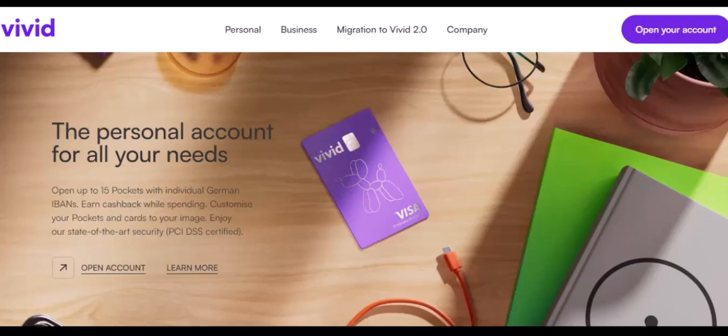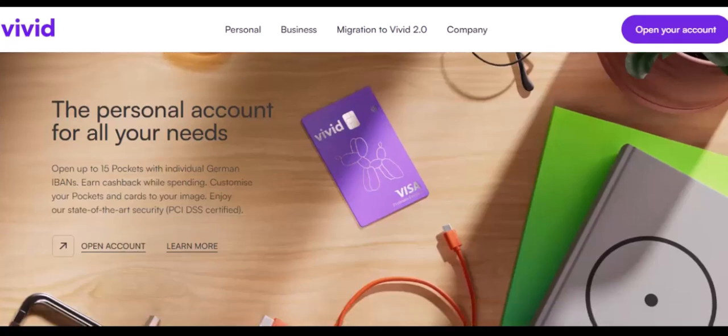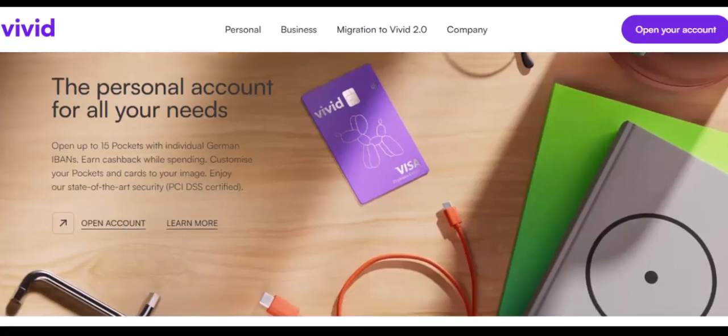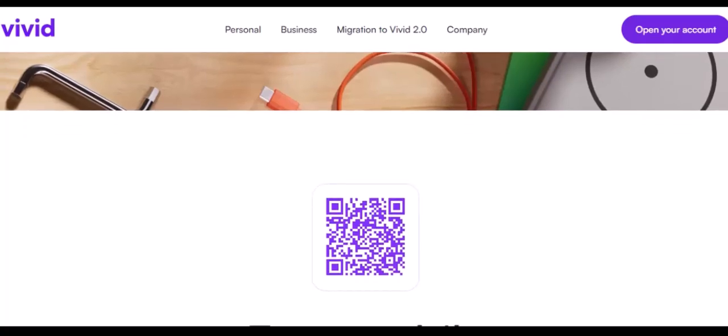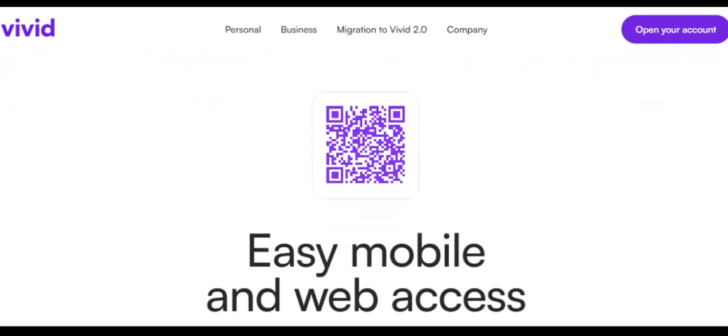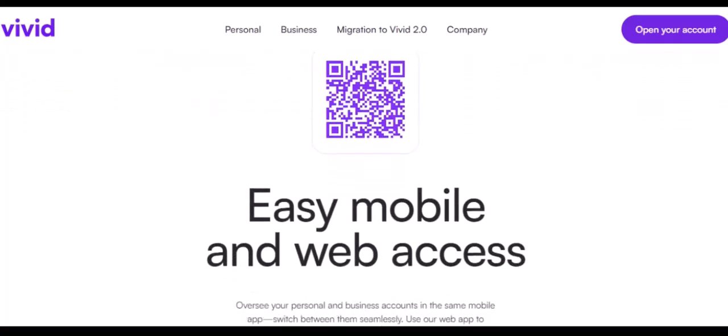If you encounter any difficulties or have questions during the deletion process, don't hesitate to contact Vivid's customer support. Deleting a payment method on Vivid is a straightforward process that can help you maintain a secure and organized digital wallet. By following these simple steps, you can easily remove any unwanted payment methods from your account.